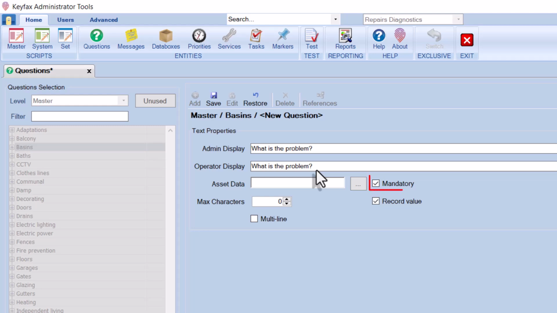All questions can be set as mandatory, or if left unticked can be skipped by the end user. The record value is used to store the answer to a question in order to write this information back to the host system. Ticking the box here will automatically tick the REC column in the script grid when this question is added to a script. We recommend this is always ticked.